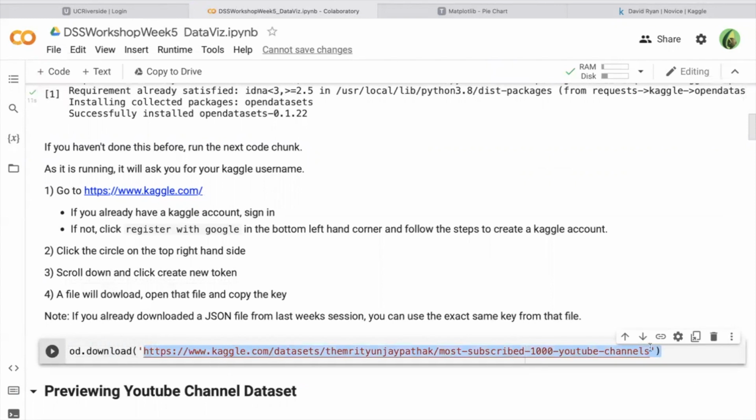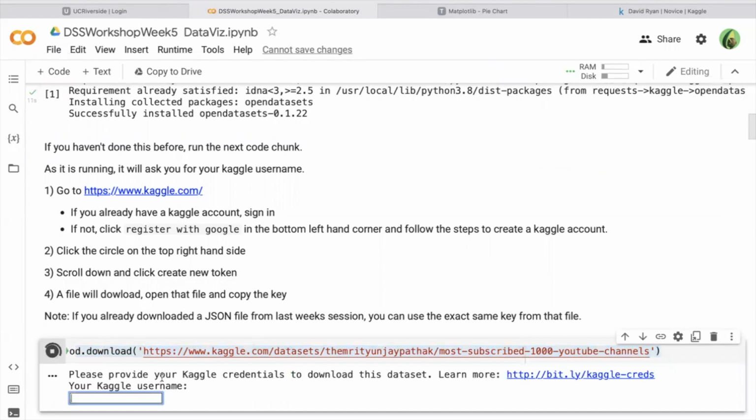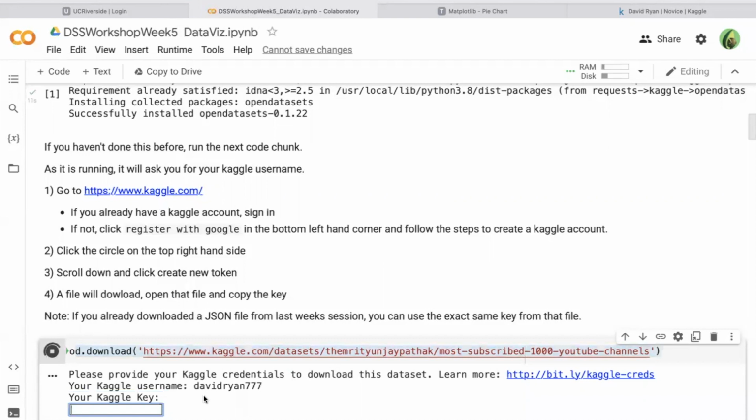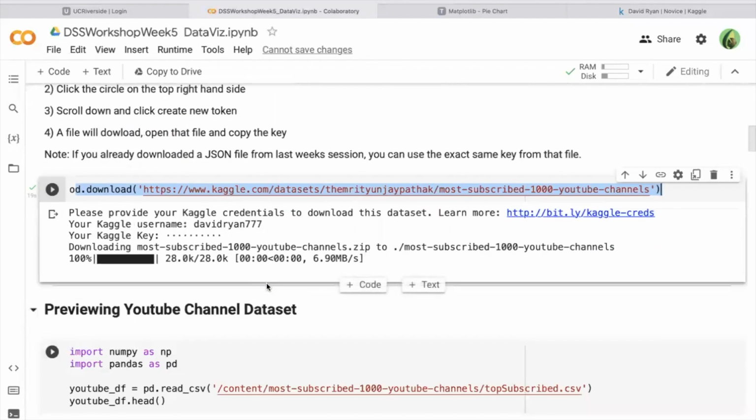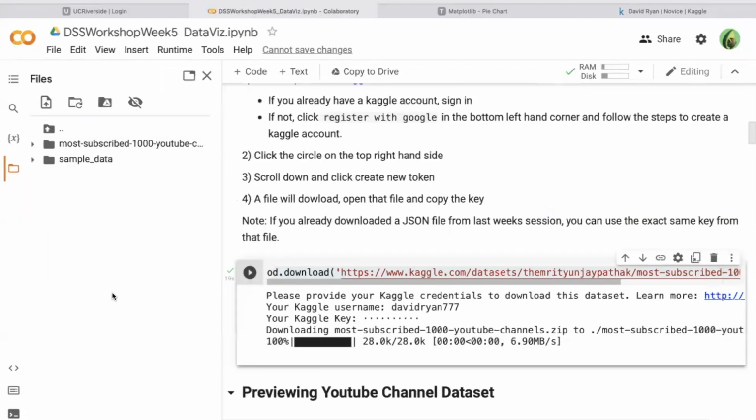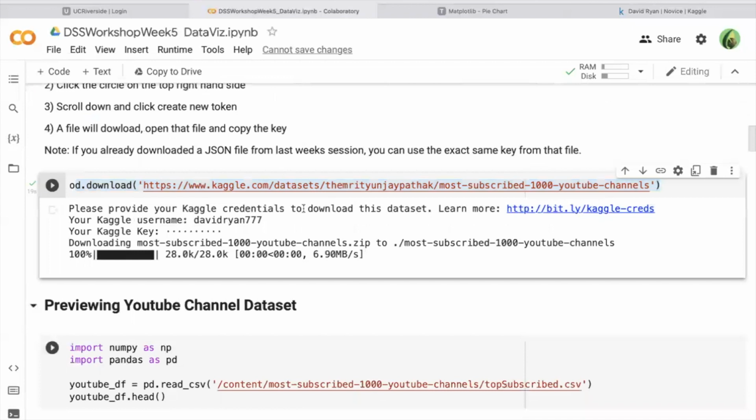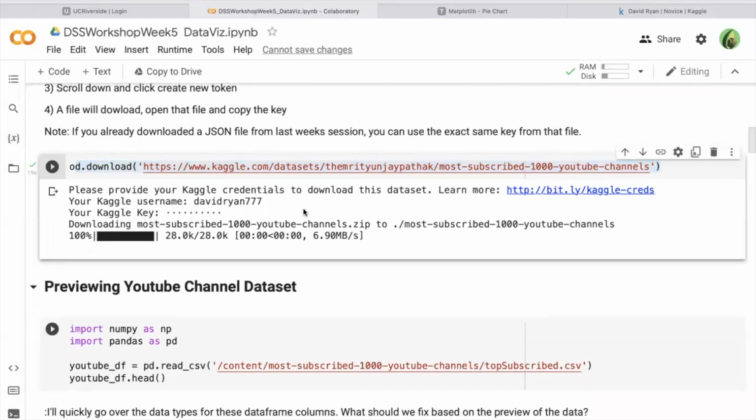This right here is the link to the actual dataset. If you just run this chunk, you just have to provide your username. In this case, my username is David Ryan 7. And then the Kaggle key, you can just get it from here. Once you do that, you should have it downloaded, so it should show up over here. Yep, it looks like it's showed up. Good. Does everyone have the dataset downloaded under Google Colab? Give me a thumbs up.